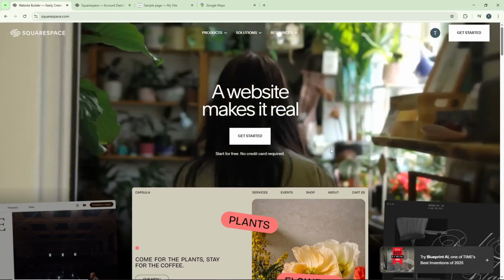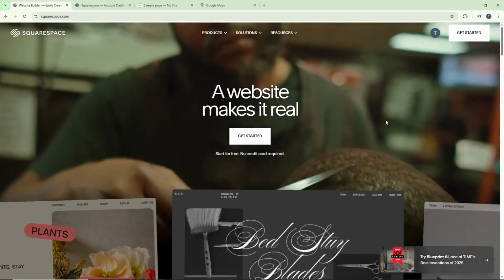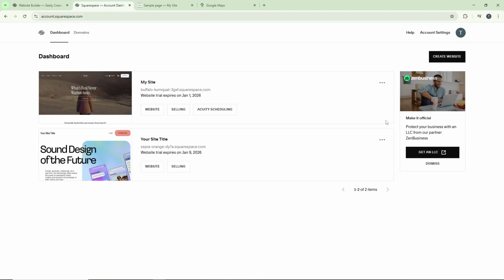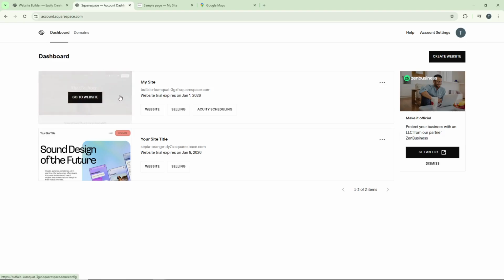First, you'll want to head over to squarespace.com and log into your account. Once you're logged in, you'll land on your dashboard where you can see all the websites you've created. From here, simply click on the website where you want to add the interactive map. This takes you into the back end of your chosen site.